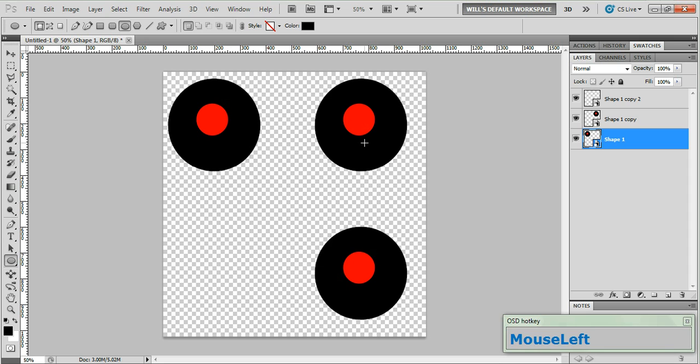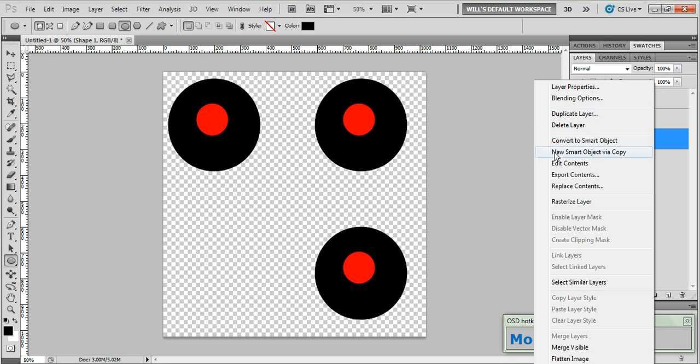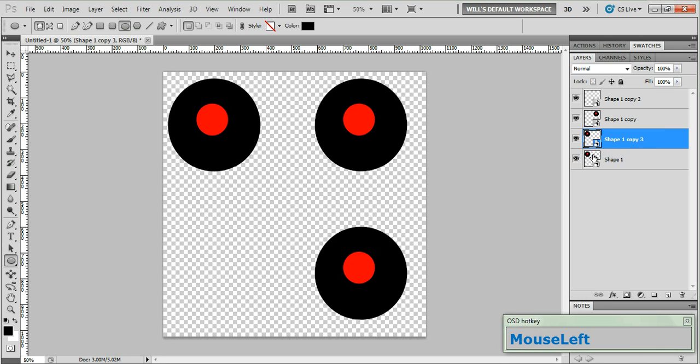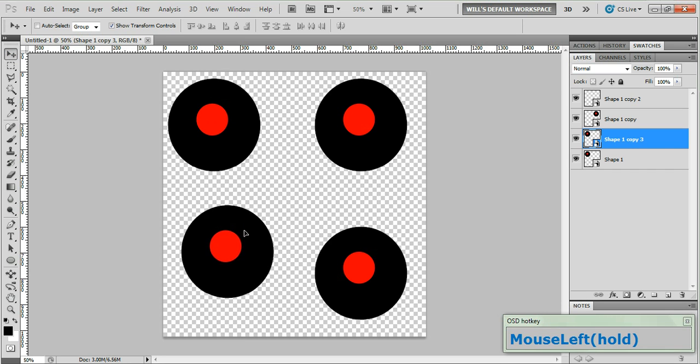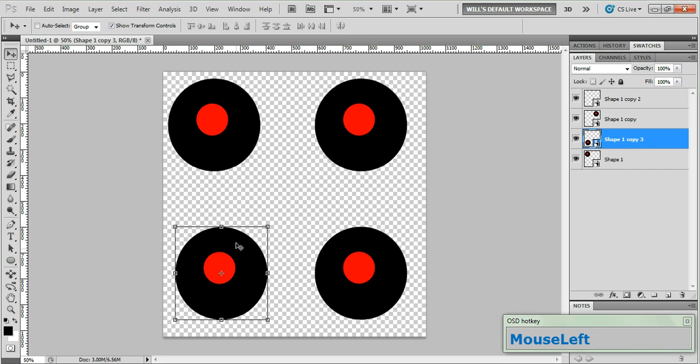Pretty cool stuff. But now let's suppose that you want this design in its own smart object document, but you don't want it to reference the same document as the other three copies. Well, that's simple enough to do too. Let's go over here and right-click and choose New Smart Object via Copy. And now go pick up your Move tool and move this copy down to here.